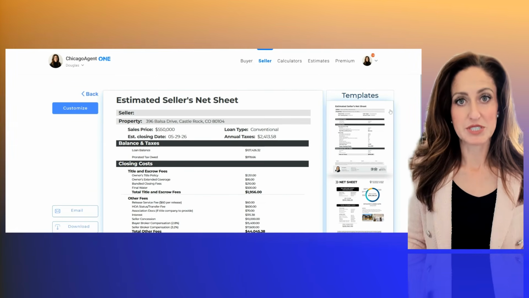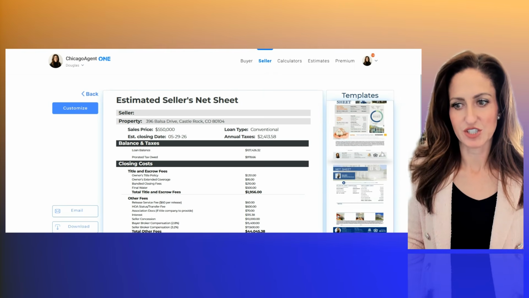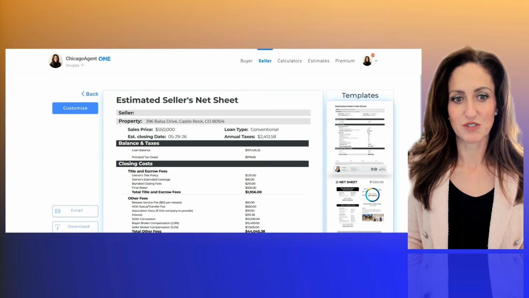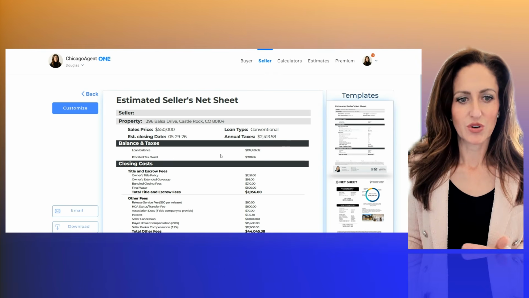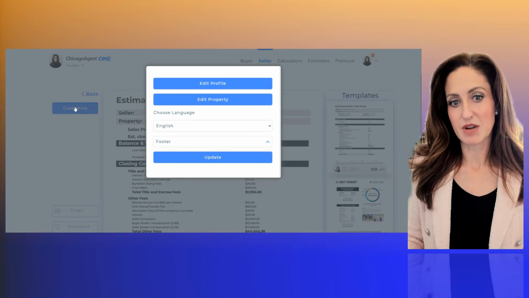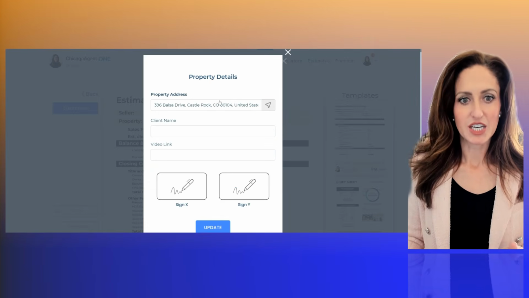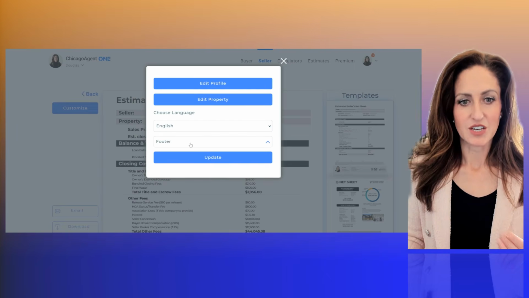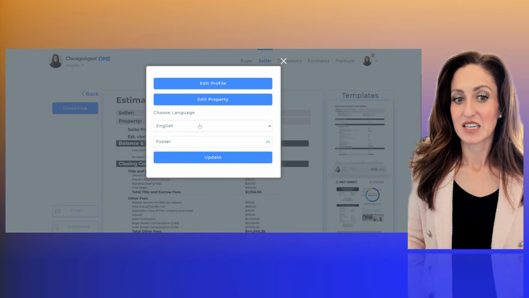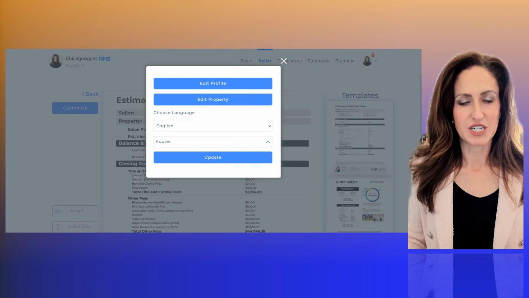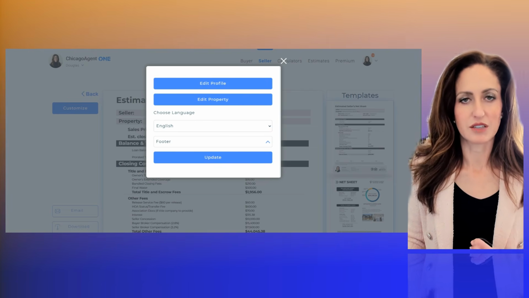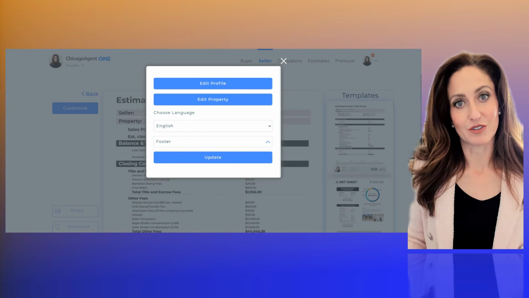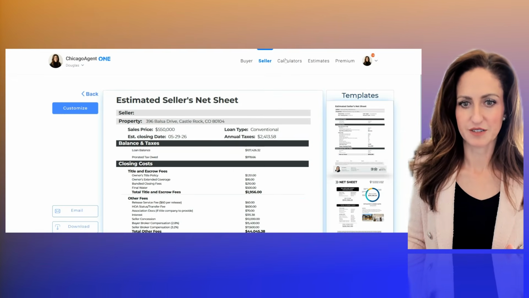There are multiple templates here on the right-hand side that you can choose from. I tend to use the one at the top. It's just kind of a simple, easy to read black and white one. You can also go over here into customize. If you want to add your client's names in here, you can do that. And you also have the ability to change the language output on the net sheet as well. So if you have a client who speaks a different language, you can create a net sheet for them in their own language. All these different options here.